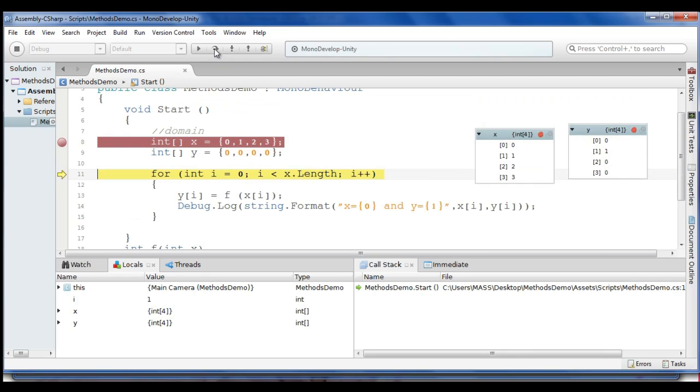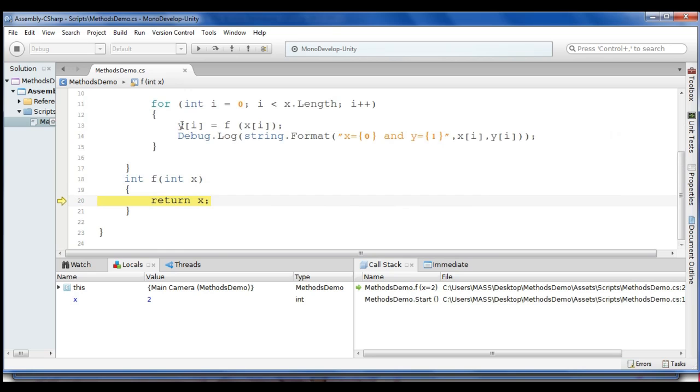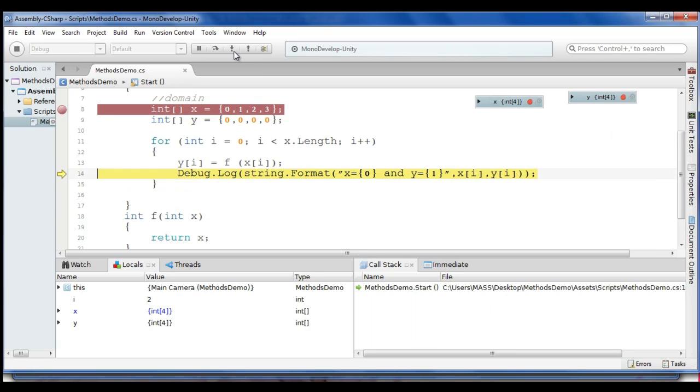So we execute this and it has displayed the result on the screen, 1 and 1. Next, i is going to become 2. 2 is less than 4, true, so it comes inside, and here y of 2 should be function f of x of 2. What is x of 2? It is 2. So we pass 2 to the function, it takes 2 and returns back 2, which is applied to y of 2. And y of 2, if you see, is 2 and x of 2 is 2. So it displays on the screen 2 comma 2.